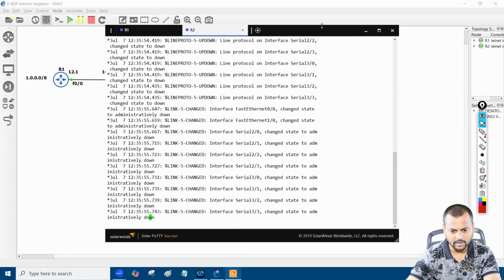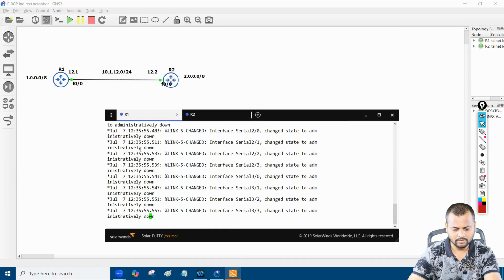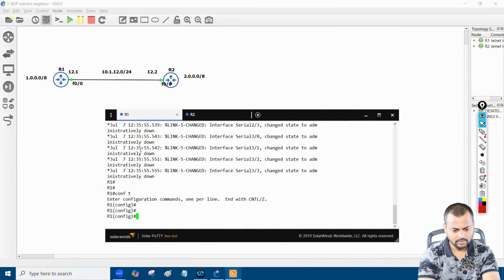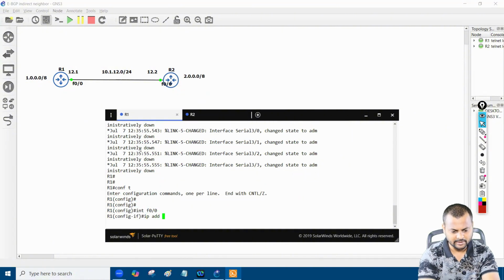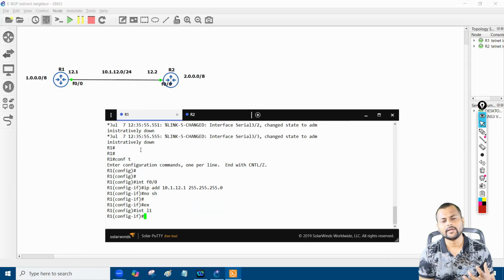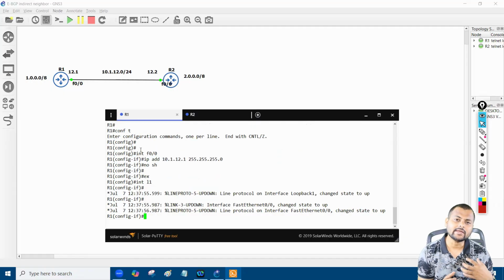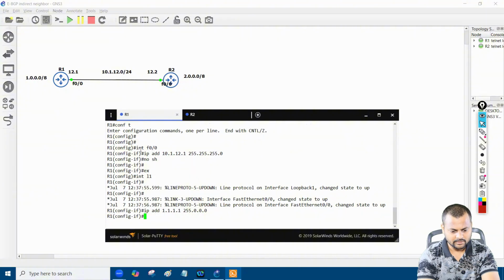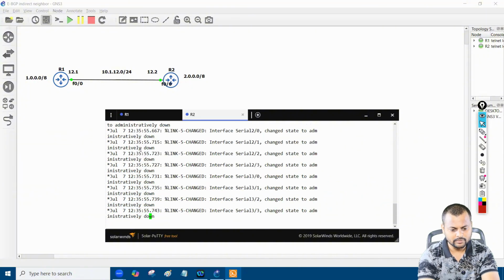So I'll go to router number 1, and interface 0/0 IP address will be 10.1.12.1/24 and no shutdown. I have a loopback as well. Loopback is a logical interface. It's not associated with any kind of hardware, and because of that, it doesn't have any MAC address as well. So the IP address will be 1.1.1.1/8, and then I have router number 2 as well.